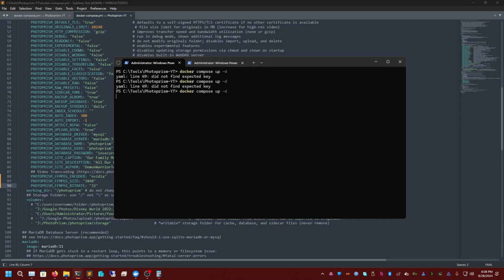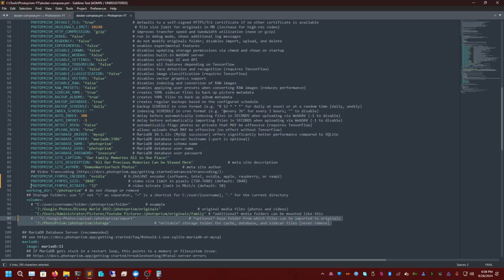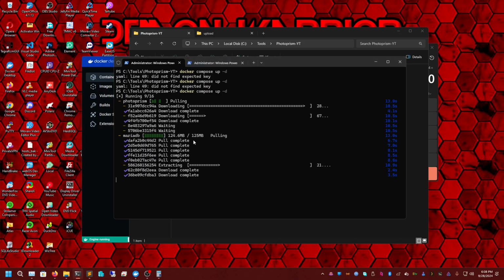Okay, I think I figured it out. There we go. So make sure if you're adding PhotoPrism FFmpeg or encoding, you make sure that it's lined up with these other environment variables. Otherwise, you'll get an error on line 49. As you can see, now it's running. We'll let that run for a second and we'll come back in a minute.